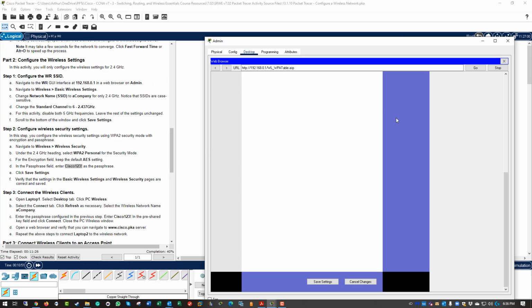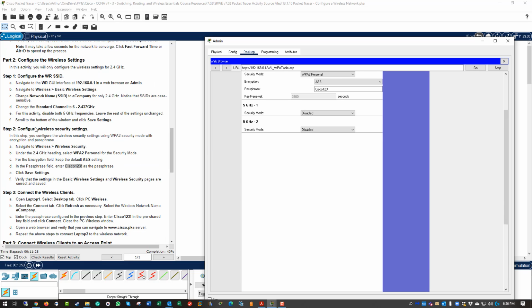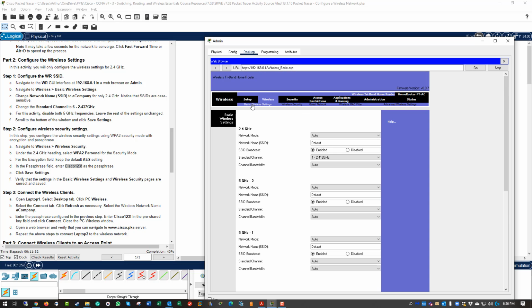Oh, actually, when I was doing this, I had scrolled down too far. I completely missed step 1. So basic wireless settings, we can do back. We're going to go ahead and change the 2.4 to A company. So I just did step 1 and step 2 backwards. That's all. 2.4, notice this it is case sensitive. We're setting it to channel 6.